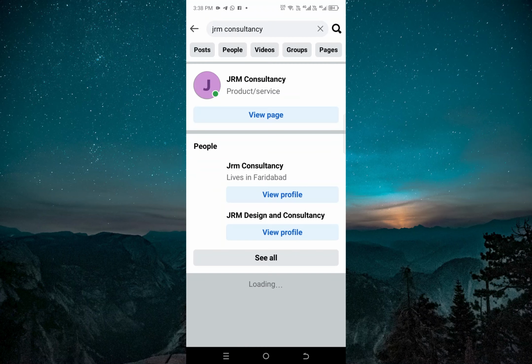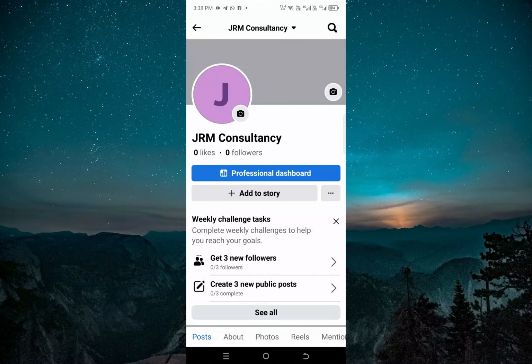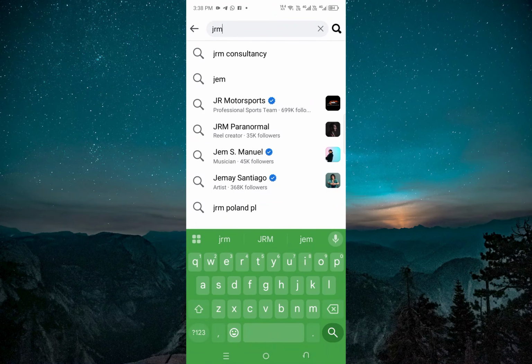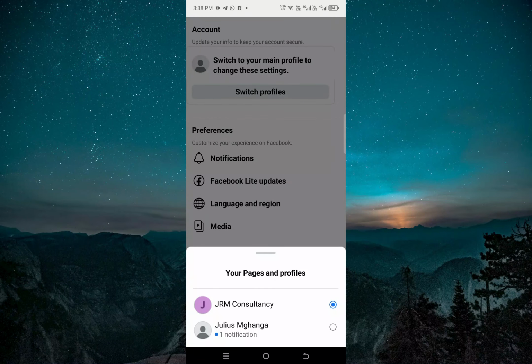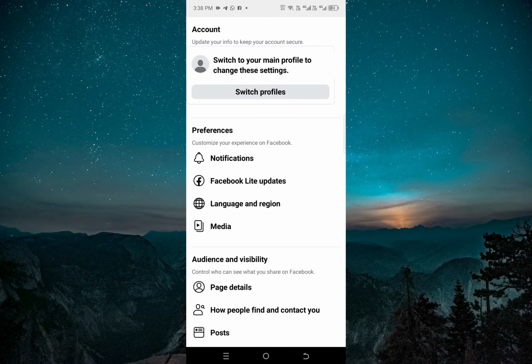Now switch to your page, if prompted. Facebook has been evolving how pages are managed. You might see a prompt to switch now to your page's profile. If so, go ahead and switch. This will let you interact as the page itself.